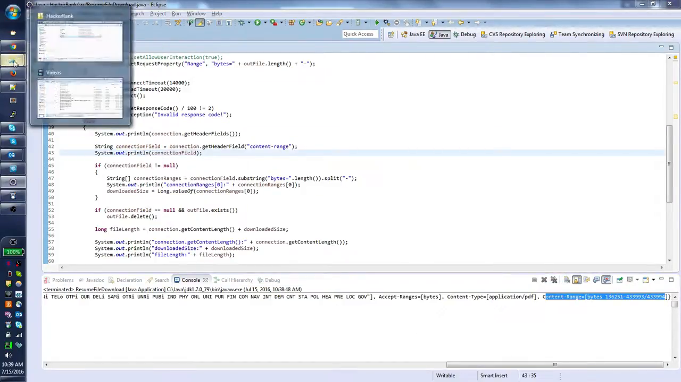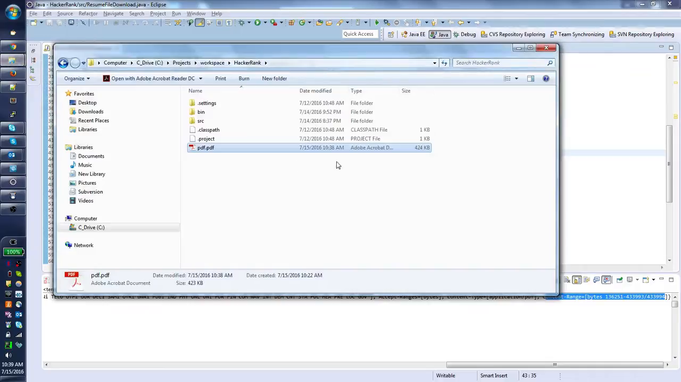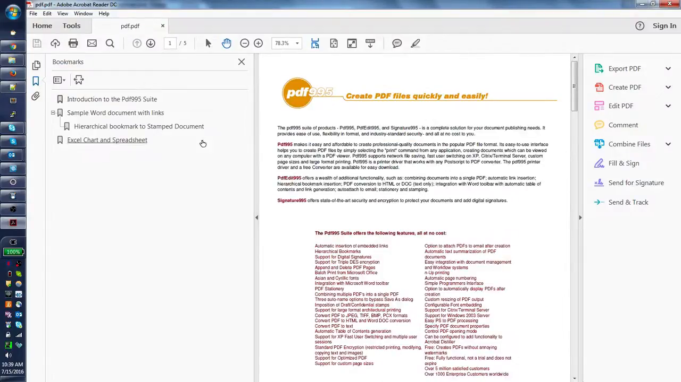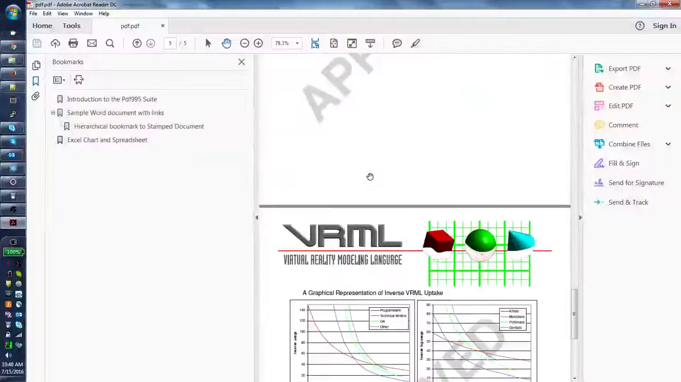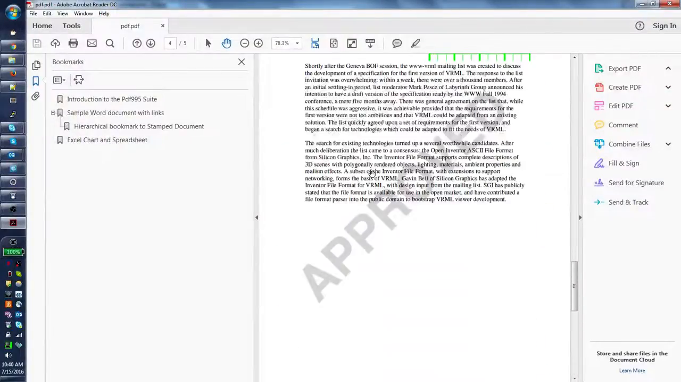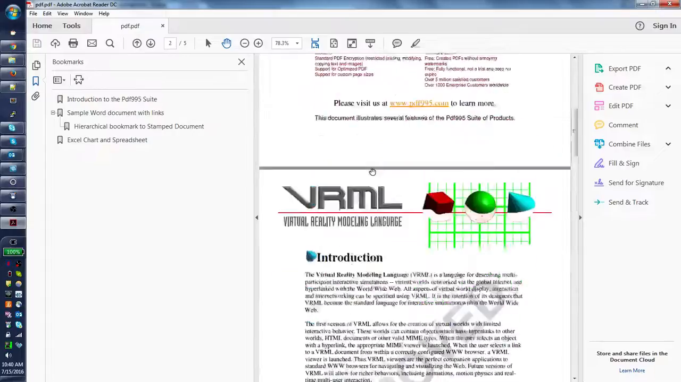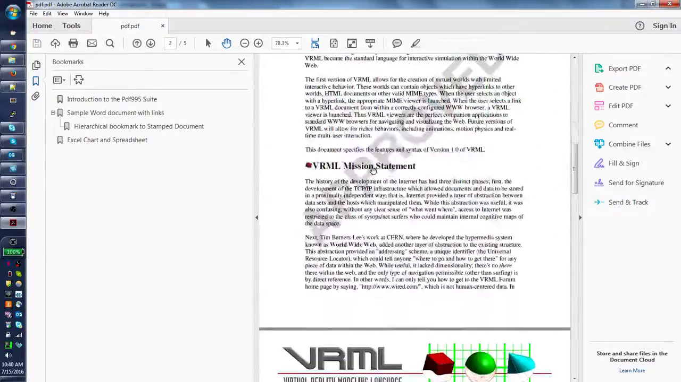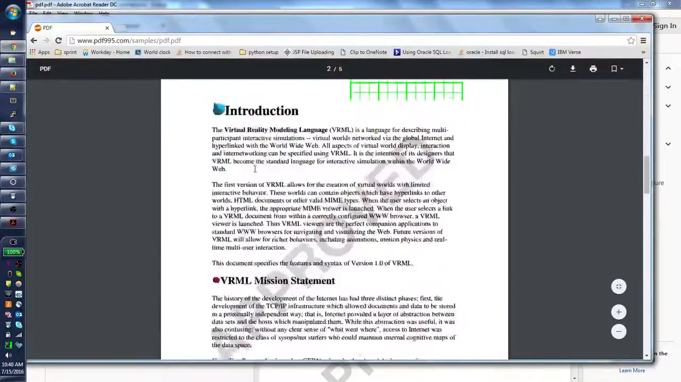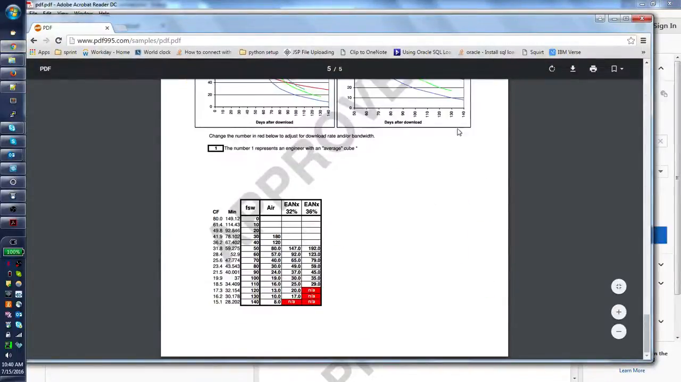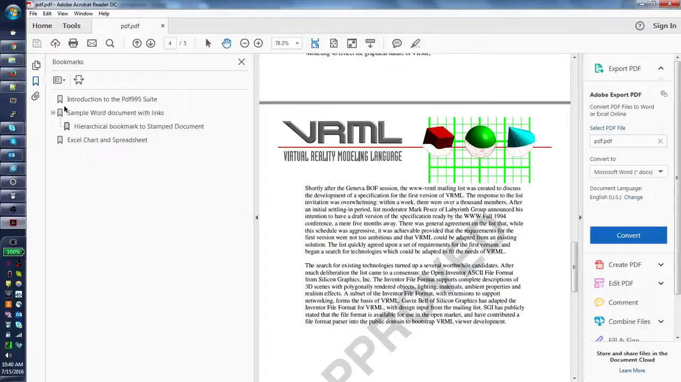So let's see. It's 424, and hopefully it's not corrupted. Yeah, it opened. All pages have the writings on it. It looks the same as the original one. Yeah, I think that's it.